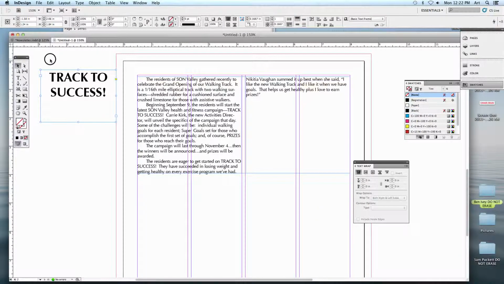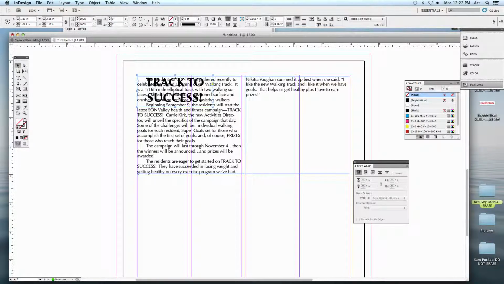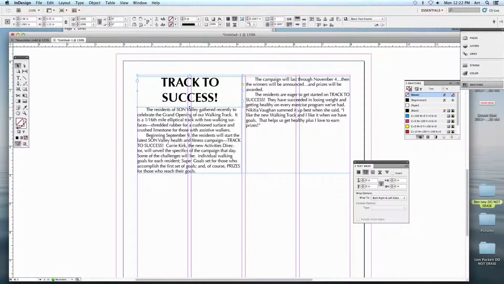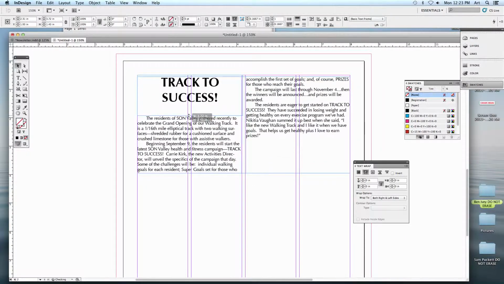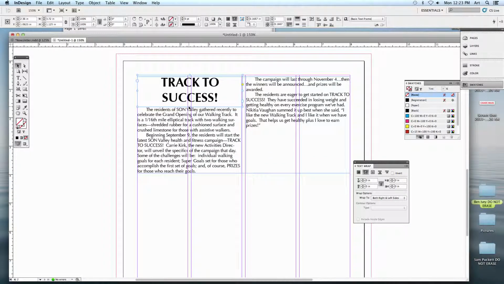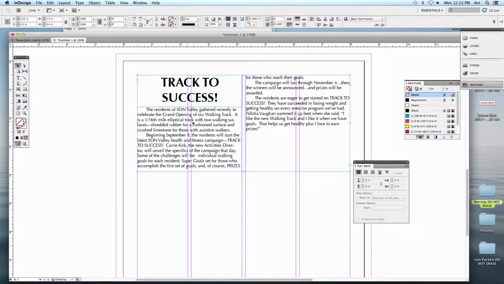Just as you've set wrapping around a picture box, you can also set wrapping around a text box. So I want this to flow nicely around it. With this text box selected, you can go to the text wrap, turn it on, and it will now flow nicely around that one as well. So it's not just a picture box thing. You can do the same thing to text boxes, and that's what I wanted to show you with that one.